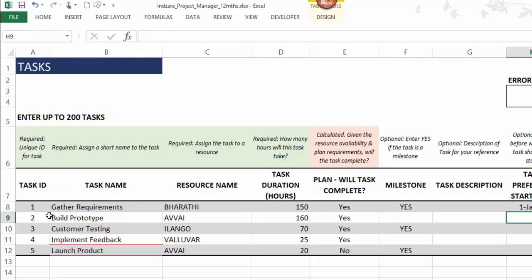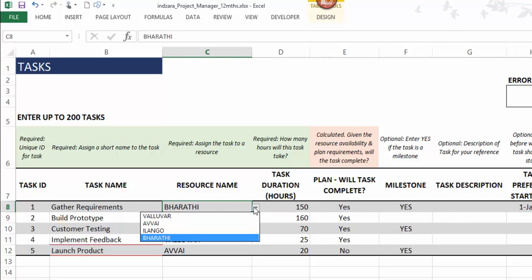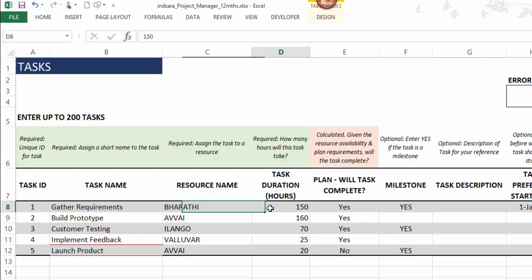So task ID: give a unique number to each task, give a name to each task, and assign the task to one of the resources that you have. In this case, the drop-down list shows the resource names that we entered in the settings sheet. Then we enter the number of hours each task will take.